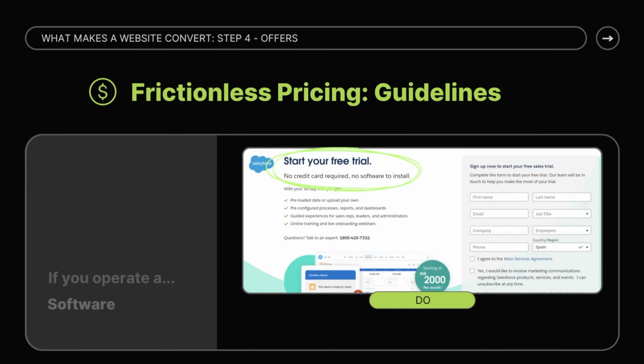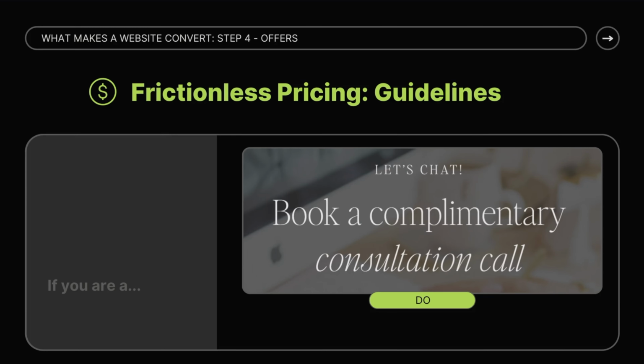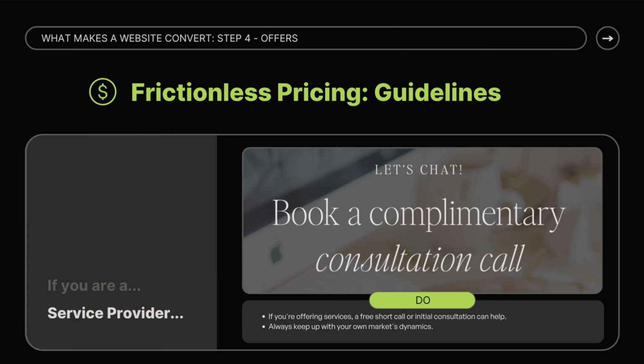If you're a software company or an app, then a free trial is almost required to compete in today's landscape. Those are the market dynamics. So yeah, you don't have many options here. If you're offering services, then a free short call or initial consultation can help, but always keep up with your industry's market dynamics. For example, I don't think that there are many digital marketing agencies doing paid initial consultations. However, that is the norm when selling legal services.